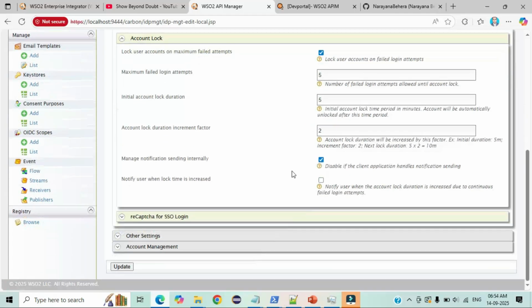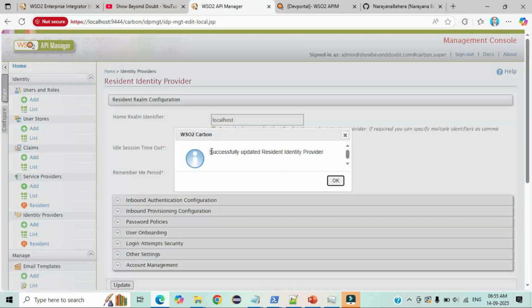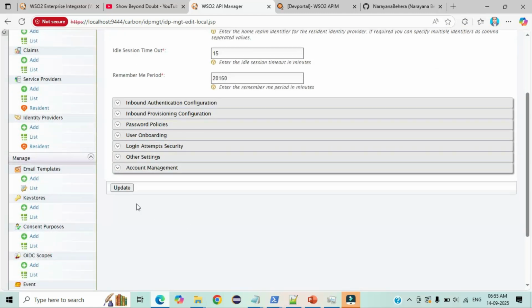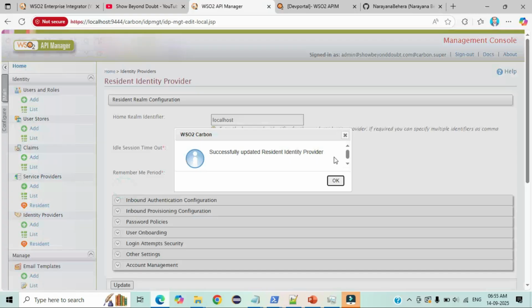If you enable this one and scroll down, it's the lock account user maximum attempt rate. We just enabled it and now update. It is showing successfully updated resident identity provider. Click OK, scroll down and update here.